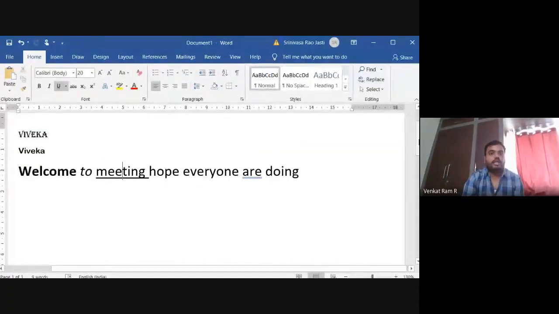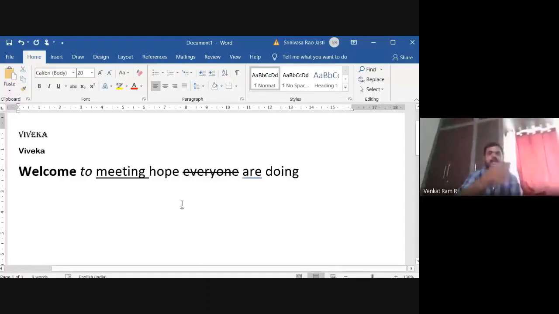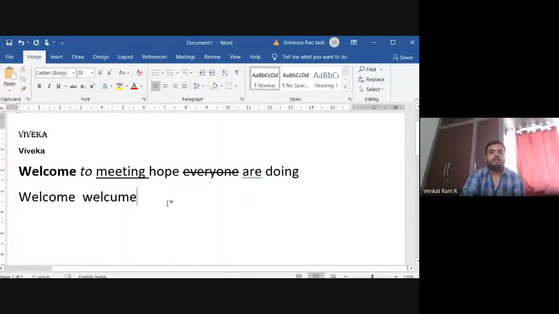So bold, italic, and underline. And see here, there is one more thing. This is called strike through, where if you want to enter a text and it should be struck off, then you can select it. If you want to show that something is wrong, like a correct spelling versus a wrong spelling, you can use this strike off. So the spelling of welcome is this one and not this, so you can strike it off and show it.